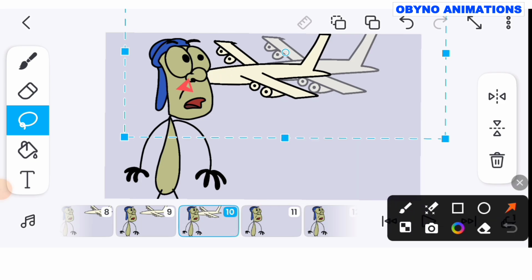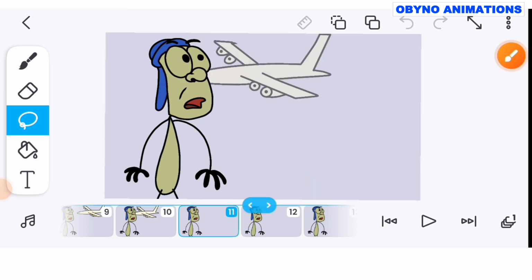So we are going to continue adding the Aeroplane, okay, and we are going to be using the ease in and ease out for us to add these things to the Aeroplane.